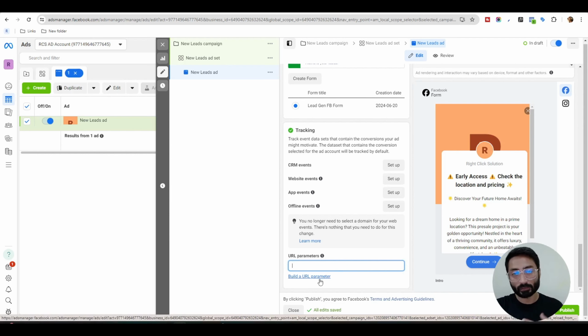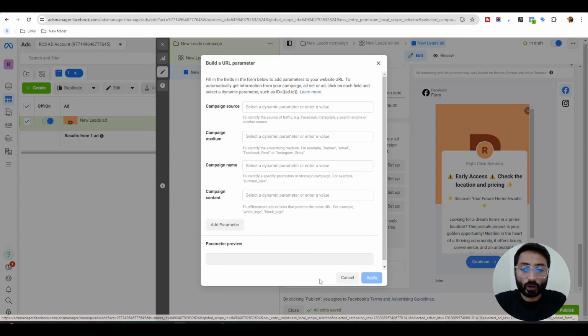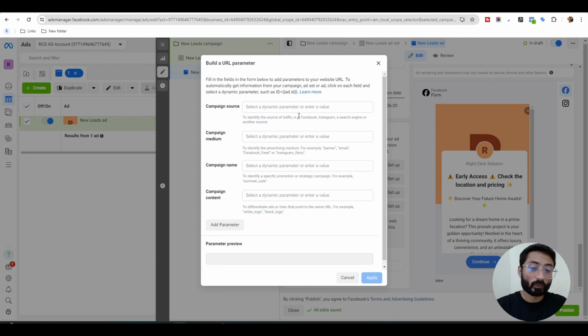Mostly, I can say that 95% of the people don't know about the parameters and they don't know what to do about it. The beginners and the intermediate level people never set up the parameters because they don't know how to track it. But if you are using any type of CRM and sending the leads to that CRM, this section is really important for you because it will tell you in your CRM which campaign this lead came from, the placement, the name of the campaign, the ad set name.